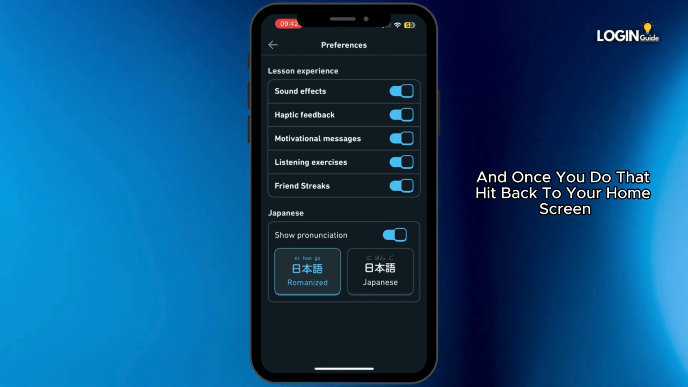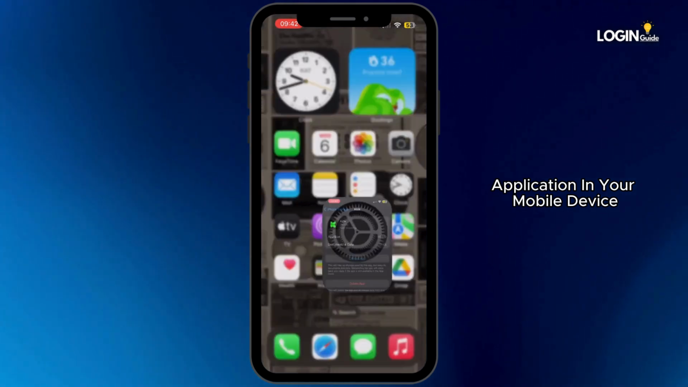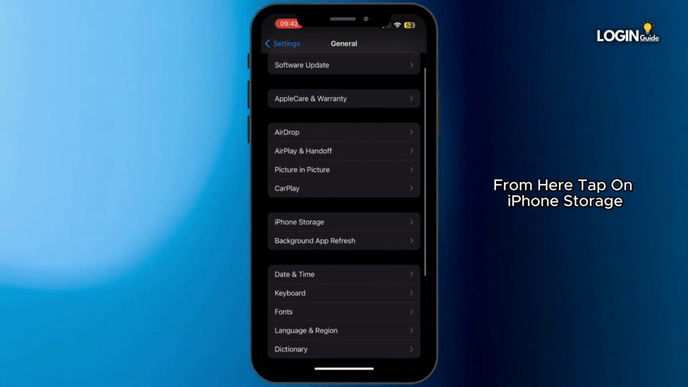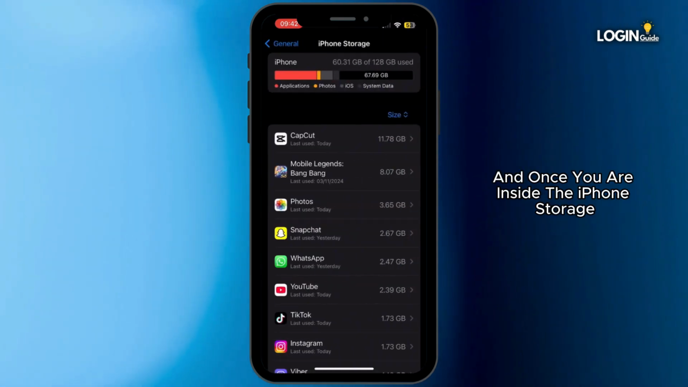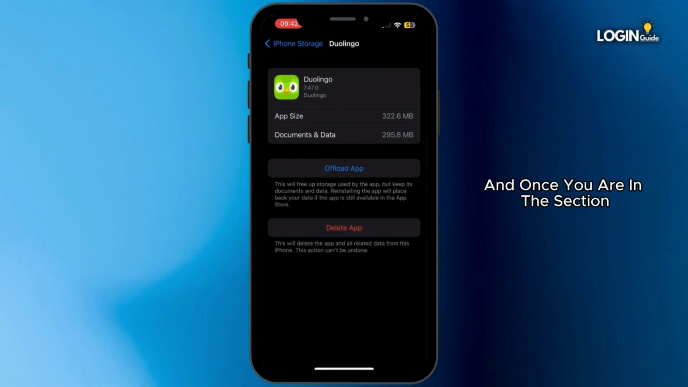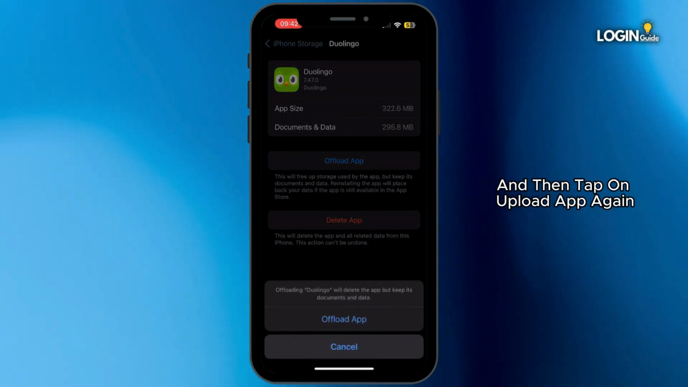And once you do that, head back to your home screen and then open up the Settings application in your mobile device. Once you open it up, simply tap on General. From here, tap on iPhone Storage. And once you are inside the iPhone Storage, scroll below and then tap on Duolingo. And once you are in this section, tap on Offload App and then tap on Offload App again.